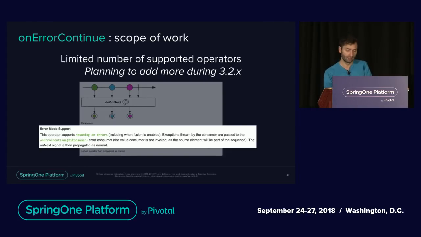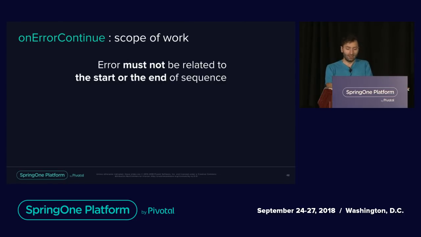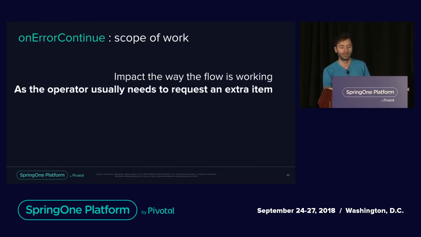Another keyword, error mode support. And the limitation I will see as well with onErrorContinue is that it works well for failure during the processing of the data, but at the start of the sequence or at the end, we cannot really prevent the flow from stopping. It's really fatal at this point. There is nothing we can recover from.